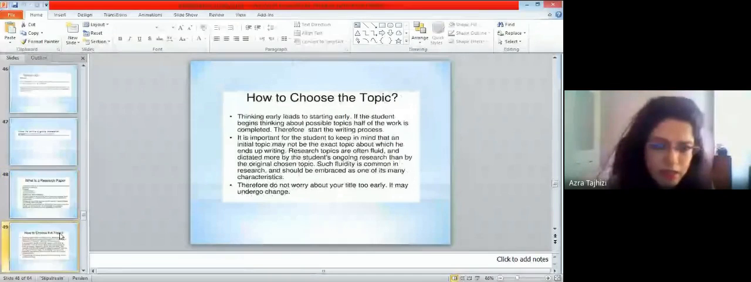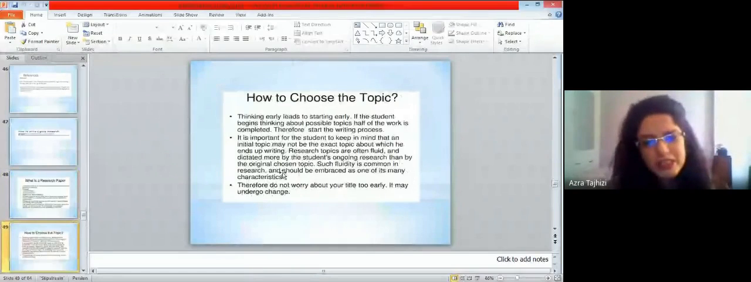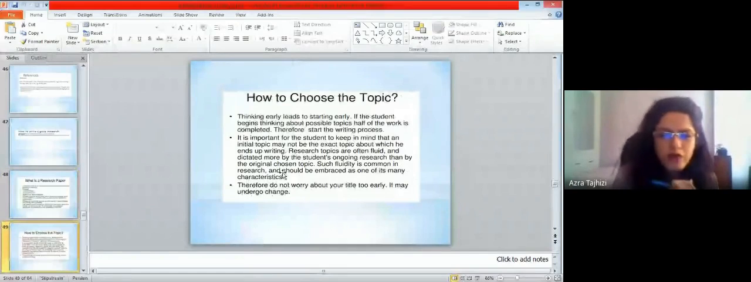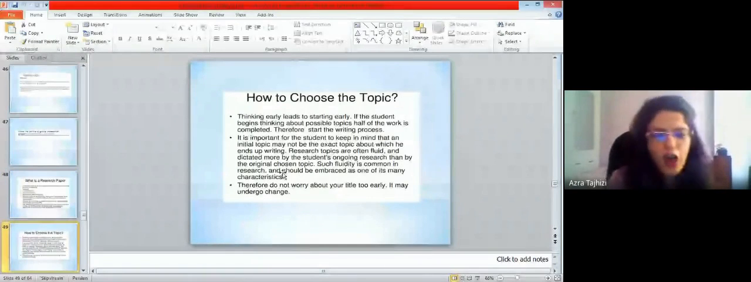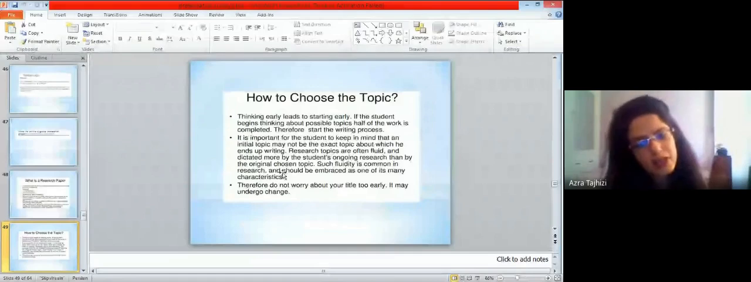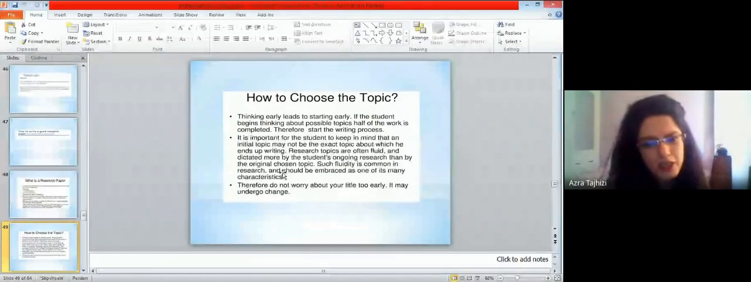How to choose a topic? I also want to know your ideas. How do you choose your topics? It is an interesting and challenging question. How do you choose your topics? Thinking early leads to starting early. If your students begin thinking about possible topics, half of the work is completed. Therefore, start the writing process.